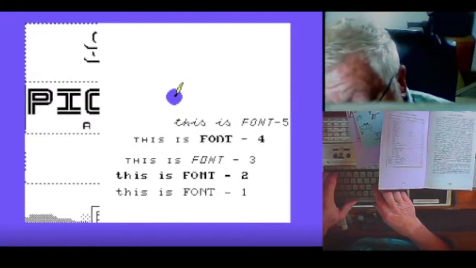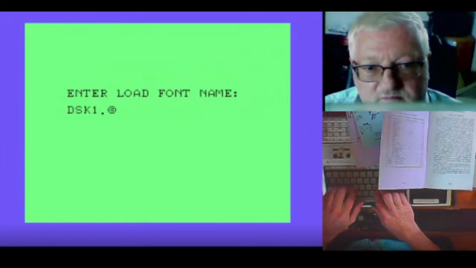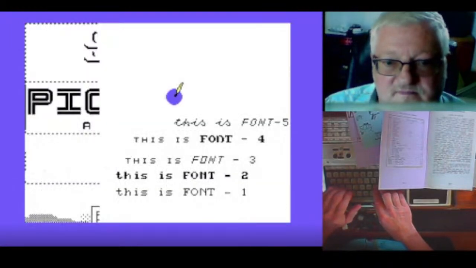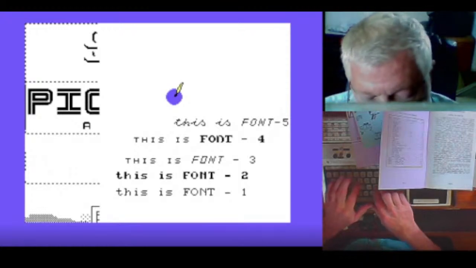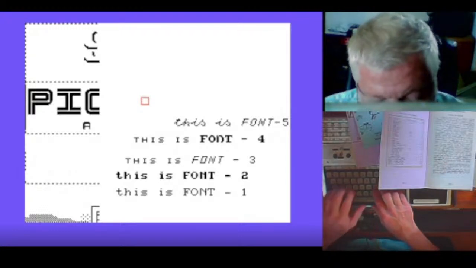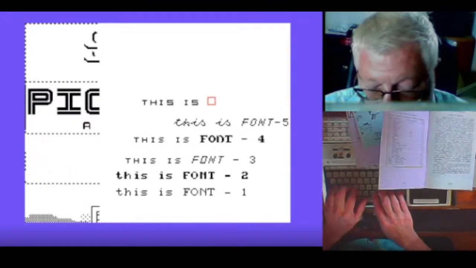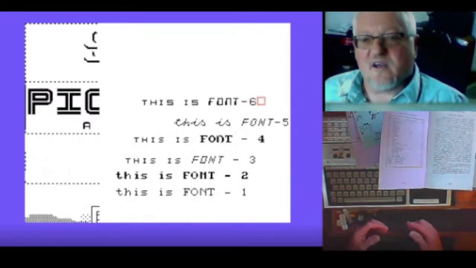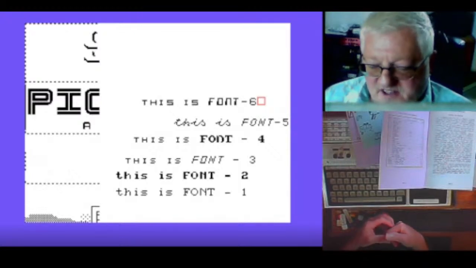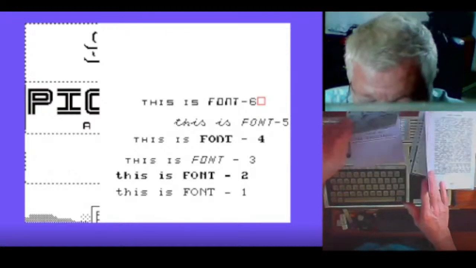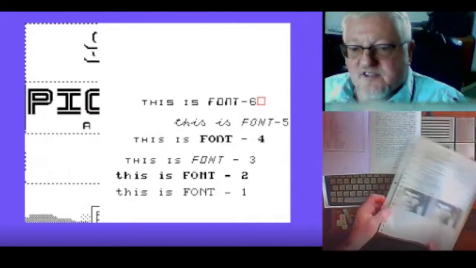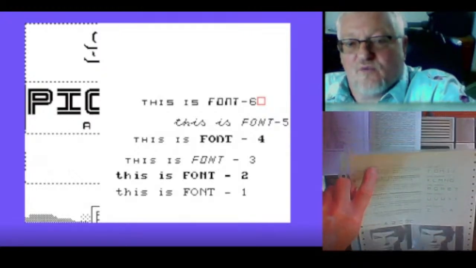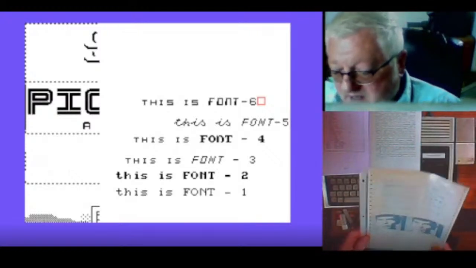So we're going to load a font. Okay. So we're going to go T to type. Alpha lock up. Okay, here we go. Okay, so there's all 6 of the fonts that are included on the Picasso disc. I'm trying to remember. Yeah, because here's my printout that doesn't show up very good on the screen, but 6, 5, 4, 3, 2, 1. So there it is. It's pretty comprehensive on doing that.